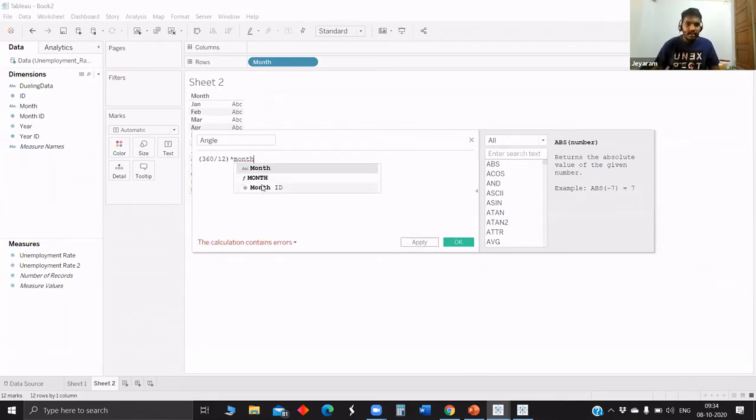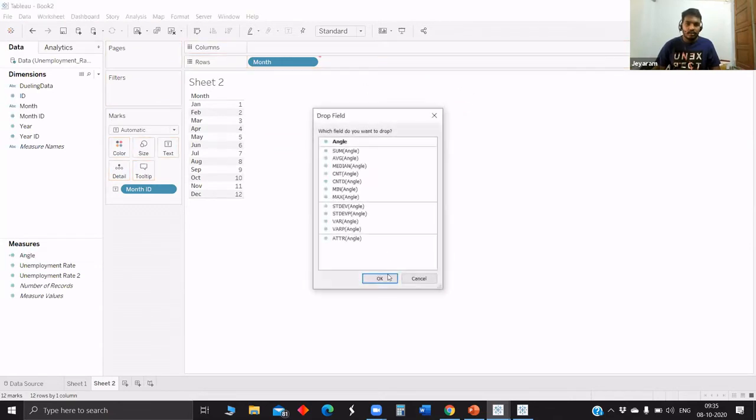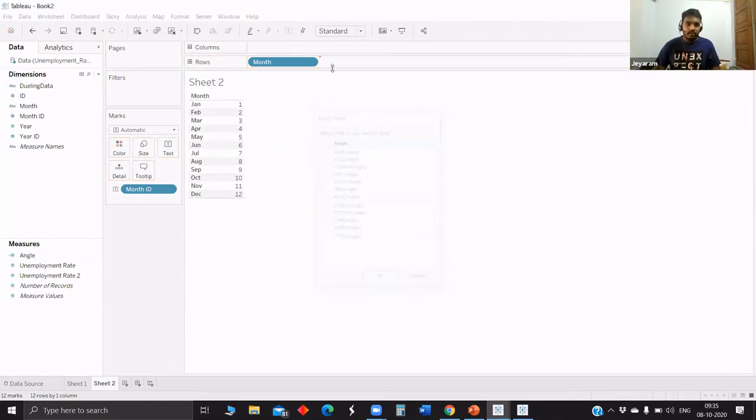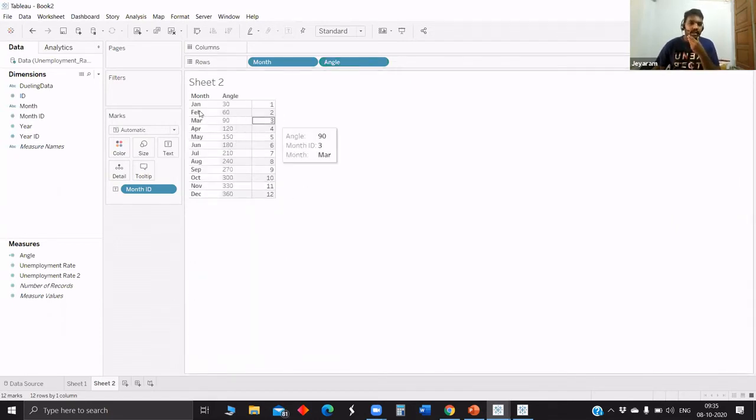So month ID is nothing but, for Jan it will be 1 and February it will be 2. It's an integer representing the month. So you can see Jan is first and February second. Now we have divided these months across different angles. For Jan it's 30, then 60, and so on.